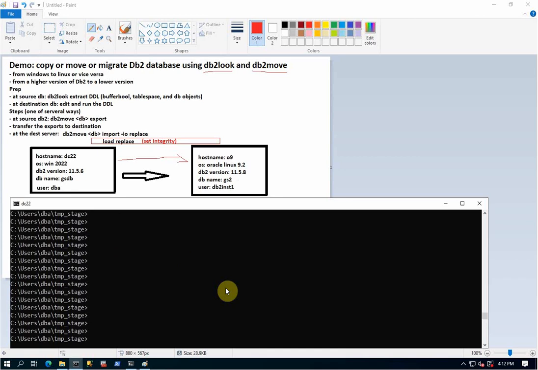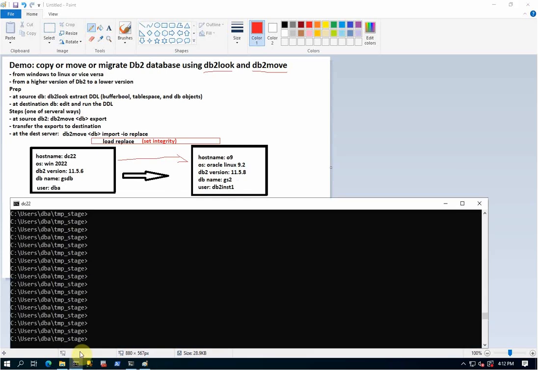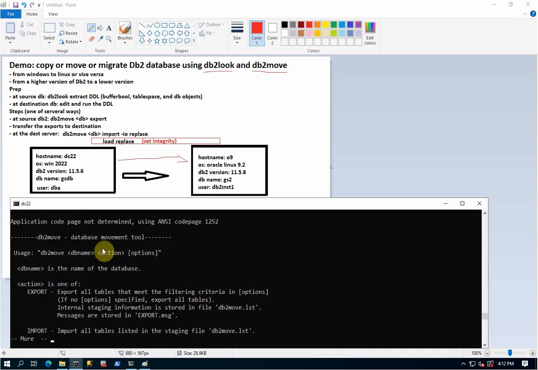Now we're gonna do the db2move. For the db2move, it's very simple. It's just a command. If I type db2move, it gives us the syntax. You can see it's very simple. The syntax is db2move, database name, and action.